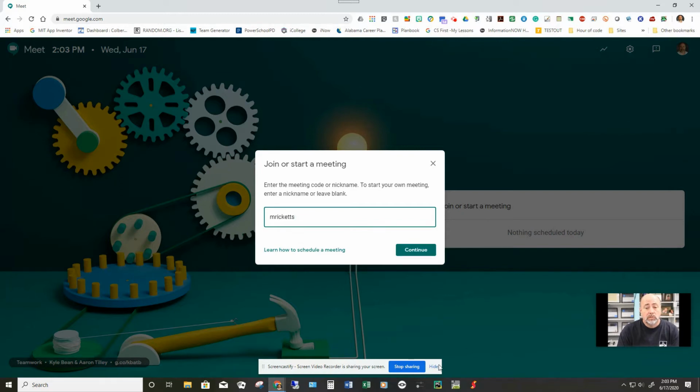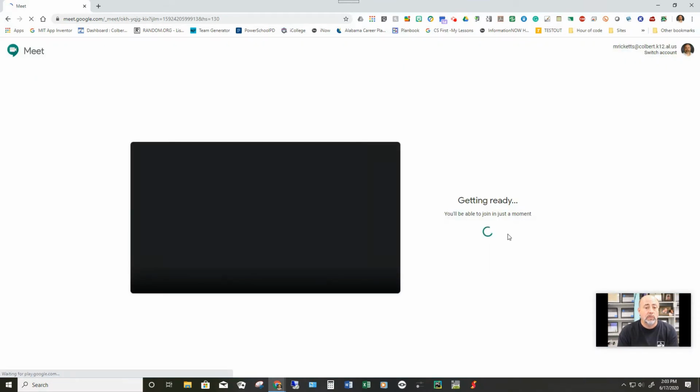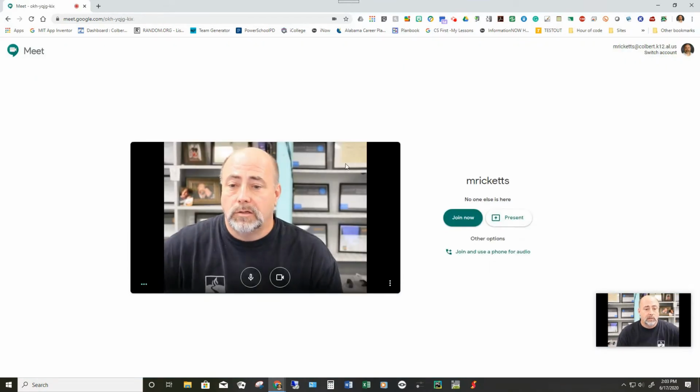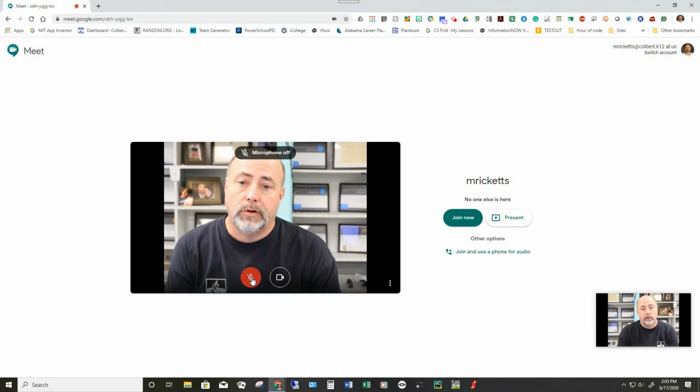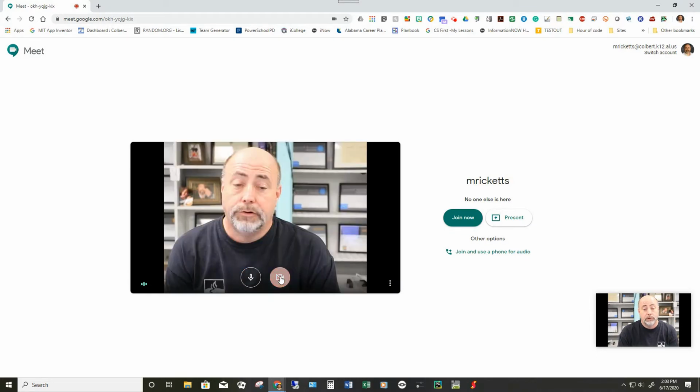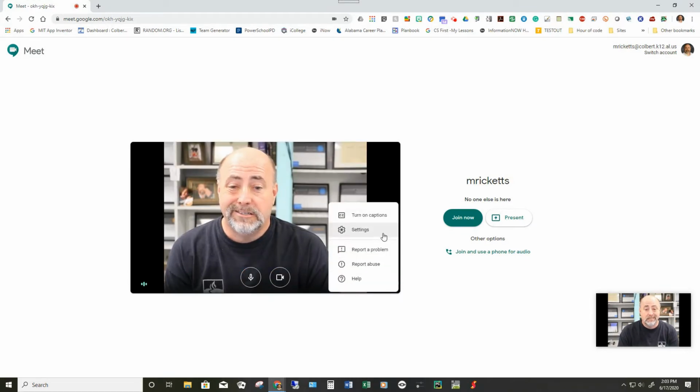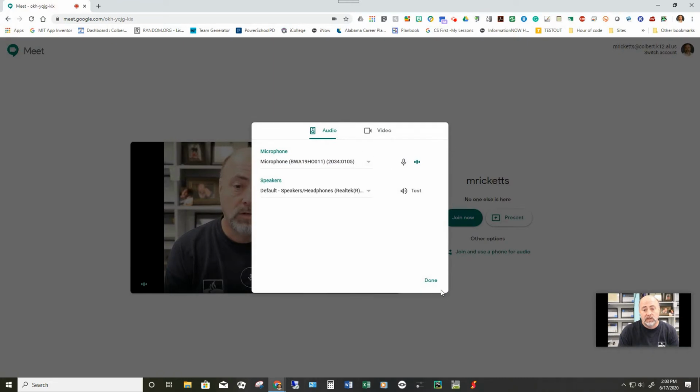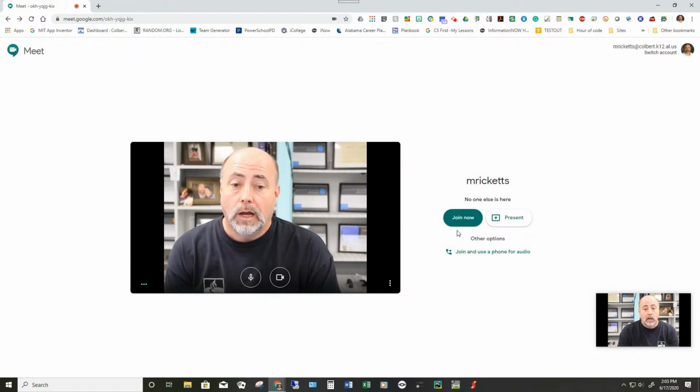So let's just hide that. Let's go ahead and hit continue, and when you do, it brings you to a permissions page. And you give it permission whether or not to have your microphone on, your camera on. You can change some audio and video settings in here, which there's really no reason unless you're having problems with your audio or video.